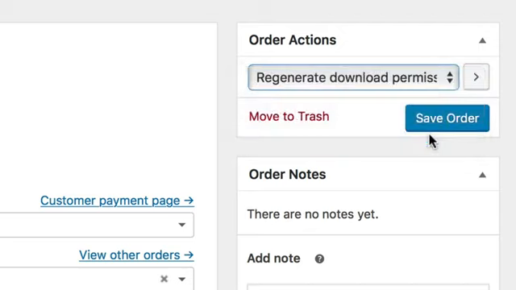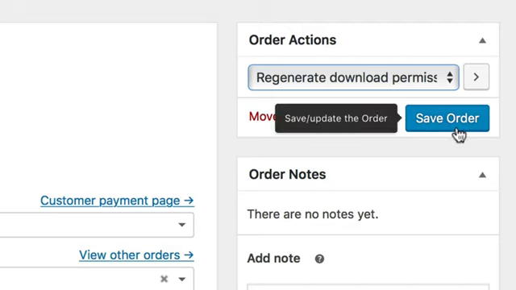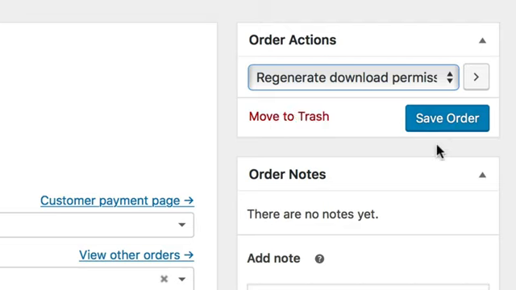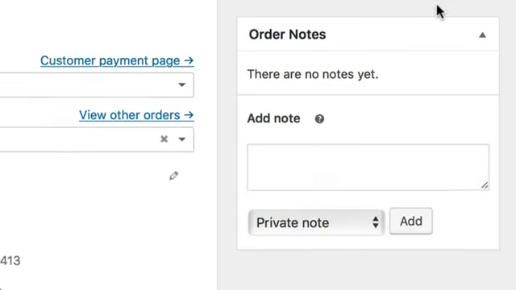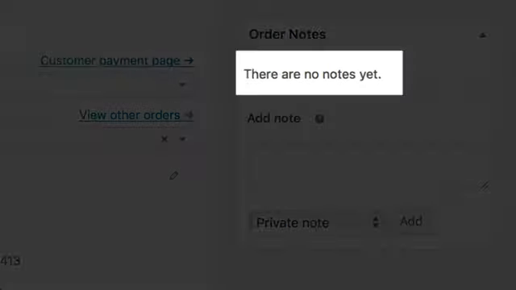If you pick an action here, then be sure to select the button to the right of the action dropdown. The Save Order button is also here for any changes you make to the order. Select Save Order to update those changes. Finally is the Order Notes section. Any order status changes and notes received from payment gateways, etc.